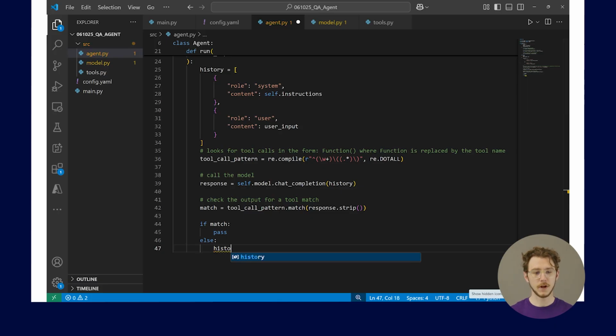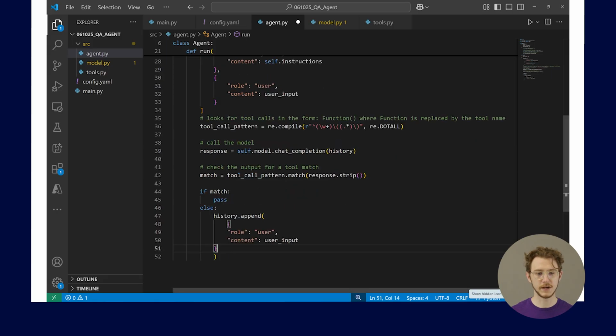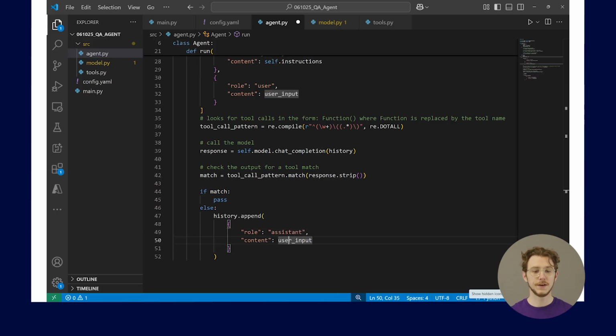So I'm just going to add this piece here, again, an intentional design decision, history.append, and we'll add in that same chat template as above. So I'll go grab that and then paste it in right here. Just like that. There we go. Okay. And we want to change a couple things. First is we need to change the role to assistant, and then the content is actually going to be the response.strip, again, that we did ahead.